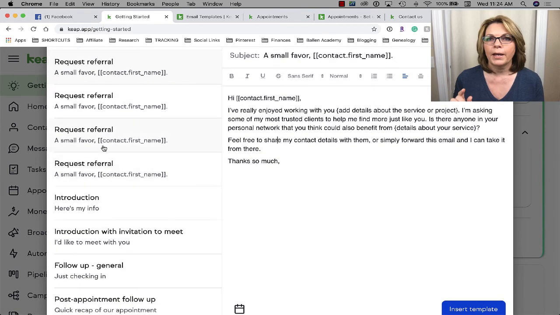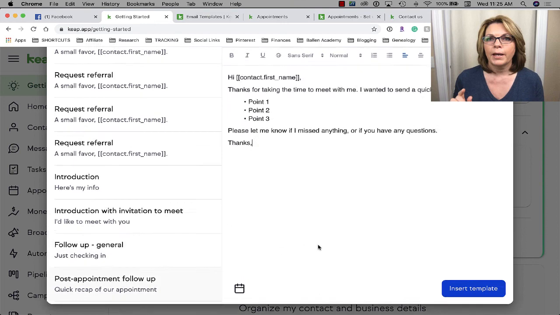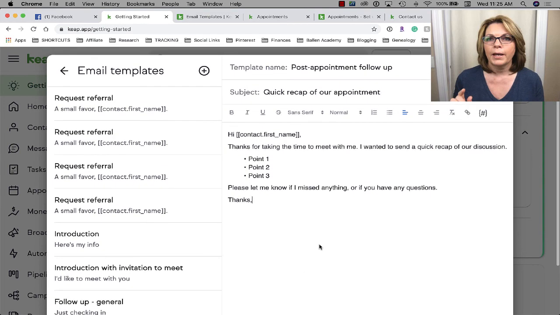So request referral, a small favor, introduction, here's my info, introduction with invitation to meet, follow up in general, or post appointment follow up. So right now, these are all of our preset email templates that are already in the system, and we could add more anytime we want to. Oh, I like this one, post appointment follow up. So quick recap of our appointment. It's fantastic. This is so good.